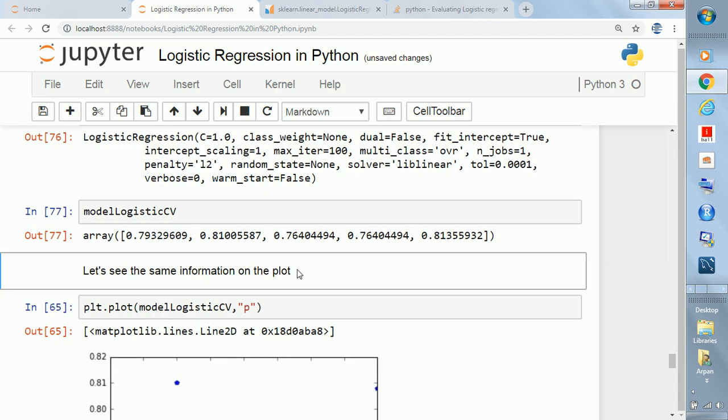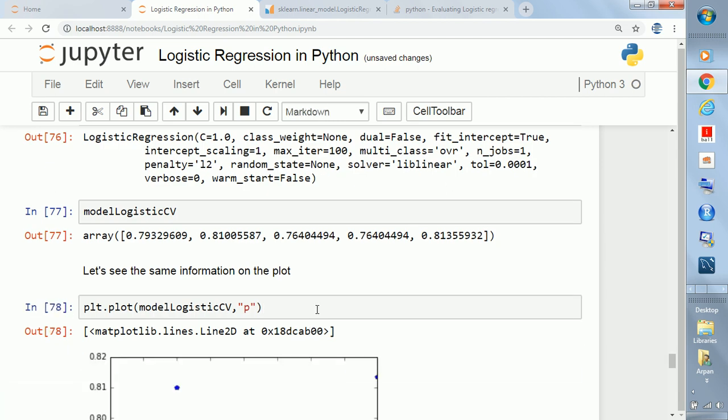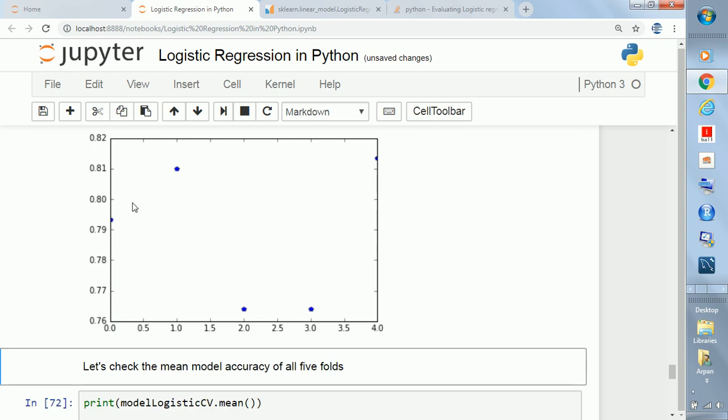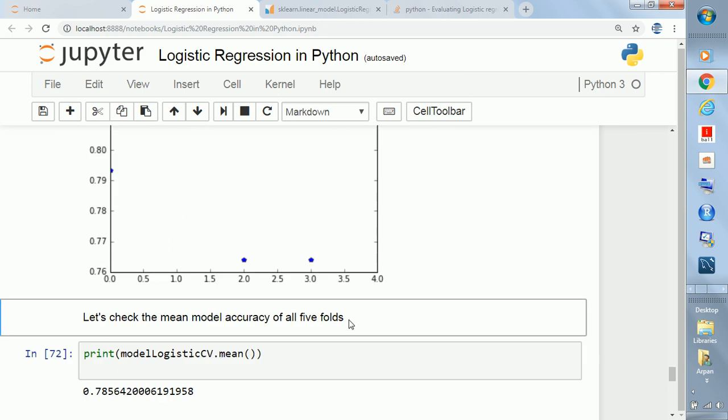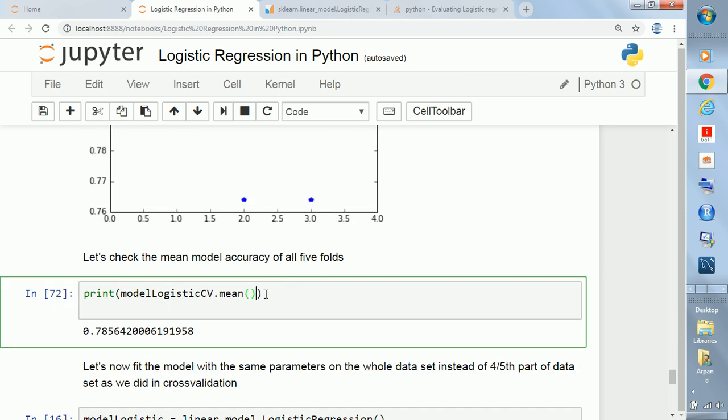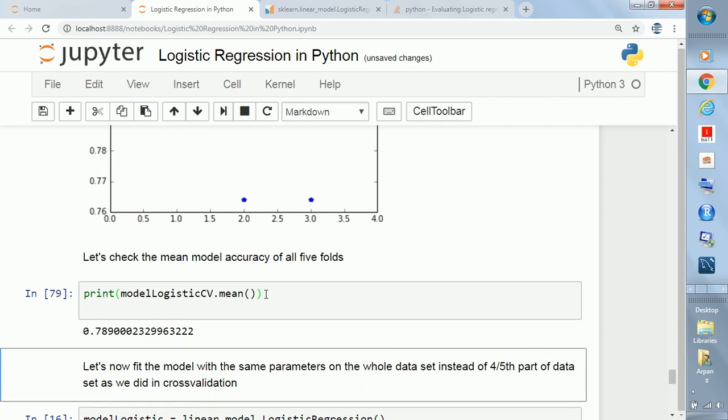Now if you want to see these predictions on the plot, you can just write it like this. So these values, 79, 81, are plotted in the plot. And if you want to see the mean value of it, just write model_logistic_cv.mean. So the mean value of the testing data set accuracy estimate is 78.9. So if you now perform the prediction on the testing data set, it should be around this. Not sure, but based on the cross validation, it is saying you will get an estimate of this much. So in the next video, we will perform on the testing data set.